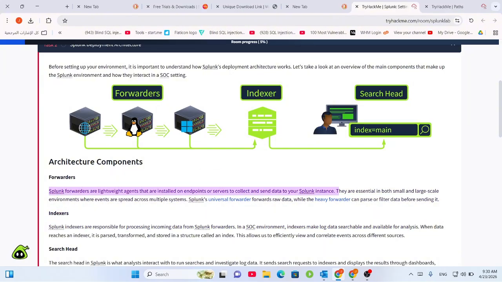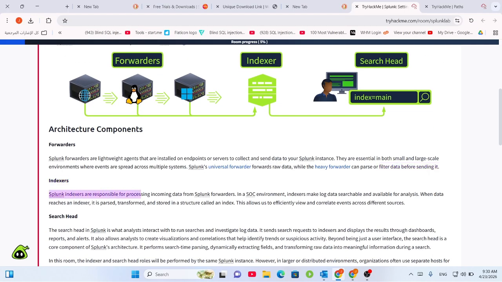Just like I said, we've talked about forwarders. They're responsible for forwarding the logs to the server; they collect and send it to the server. It's useful for small to large scale environments. And then heavy forwarders can parse and filter data. Parse means it will break the data into fields, right? Filter data before sending it. These are heavy forwarders. And Splunk indexers are responsible for processing incoming data from Splunk forwarders.